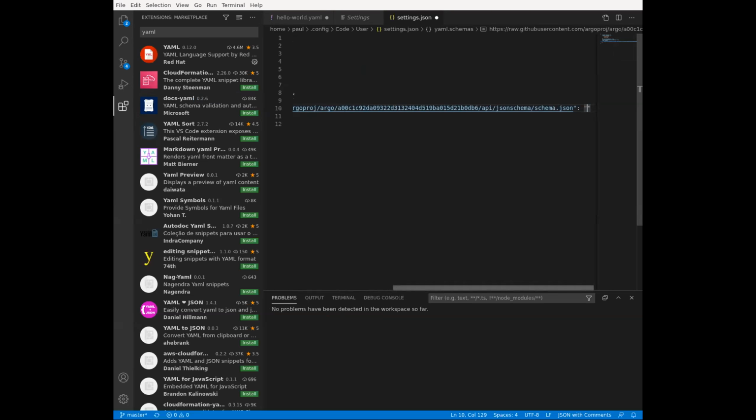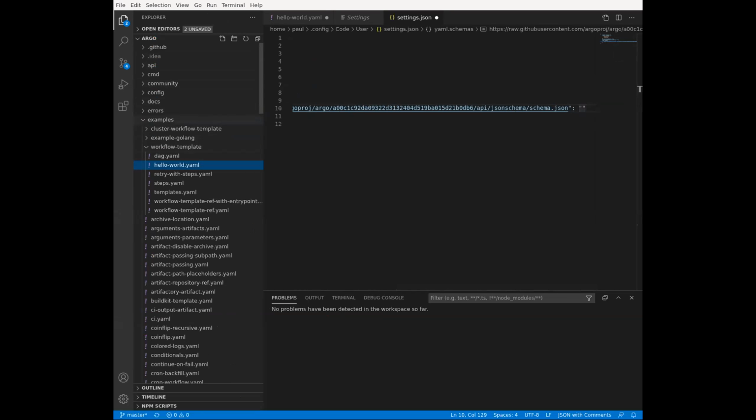So basically, the structure of this element, you've got yaml.schemas. The key is the link to the schema itself, and the second part is just a file glob for the files that we're going to apply the schema to. So the glob I've got here is just going to apply it to everything under examples.